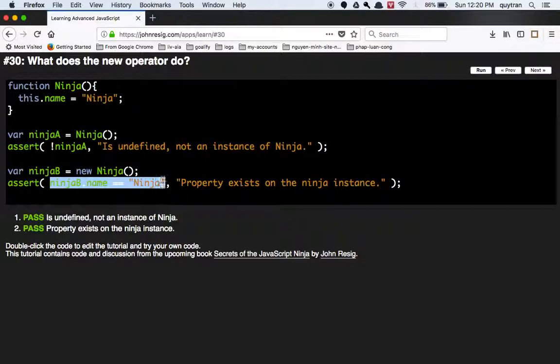At this line, you see that ninjaB is actually an instance of the Ninja class. Okay, so ninjaB will have the name property, right? So let me explain in more detail why ninjaB has a name.